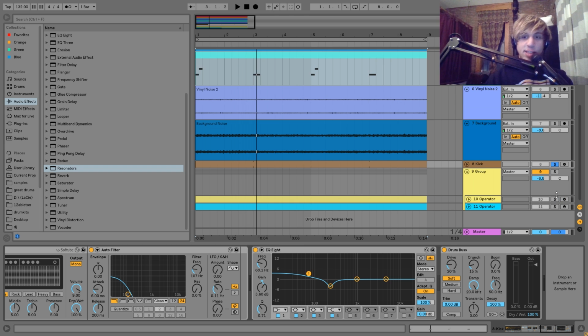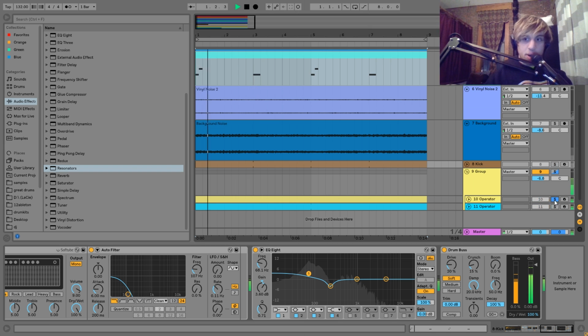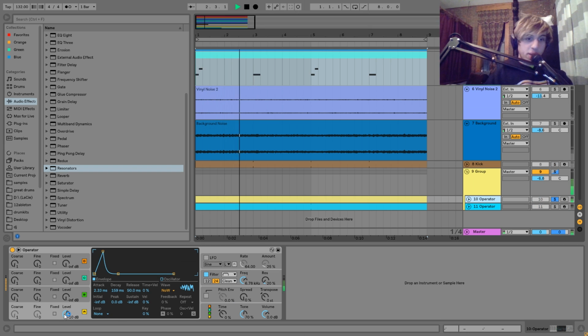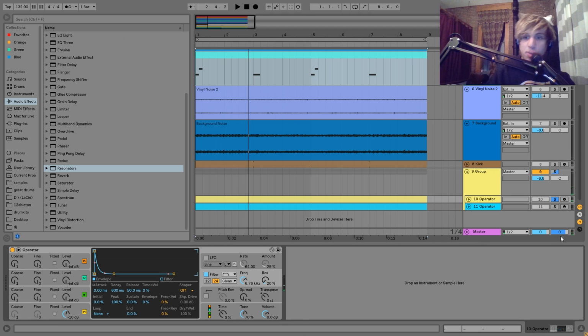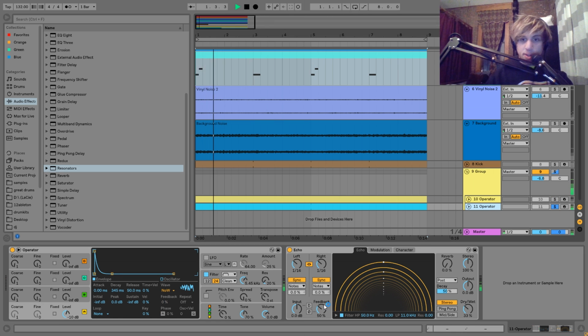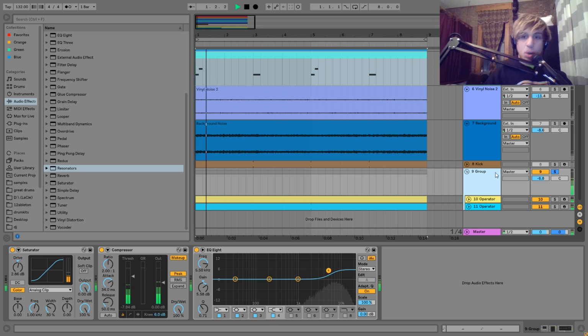And then we have these hi-hats, just some simple operator. Just some white noise hi-hats. We got this one, white noise going into a bandpass filter. Same thing with this one. This one's got a bit of echo on it, and then we got this in a group. And yeah, that is pretty much it.